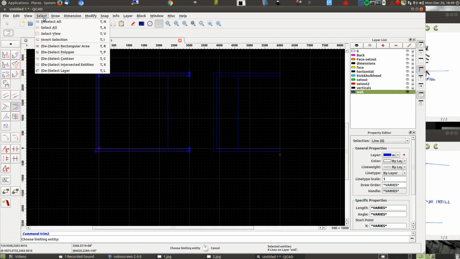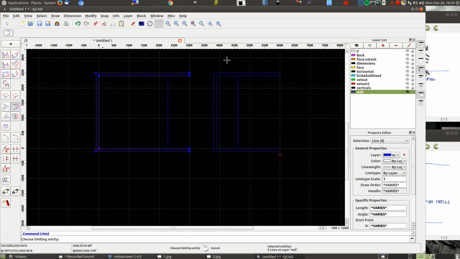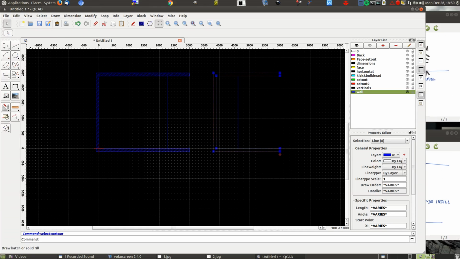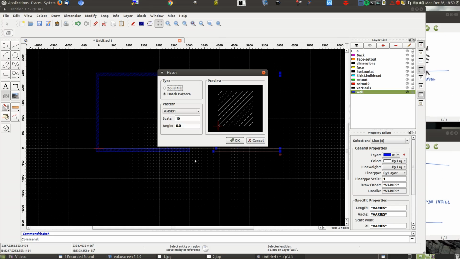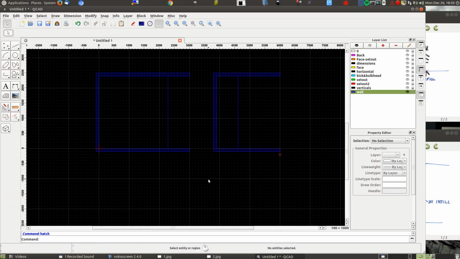Now you may have seen up here, select, I use TN all the time. And select contour is, again, T for select, C for contour. I click on that line, it'll pick everything that belongs to that. I'm going to right click till we get back to the original menu again. Hatch, yeah, let's do that. Okay, so that's kind of sort of showing our walls, and this being a line that sort of denotes the edge of the cabinet.